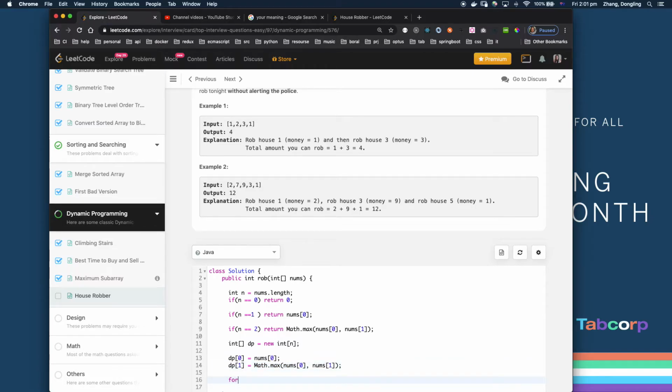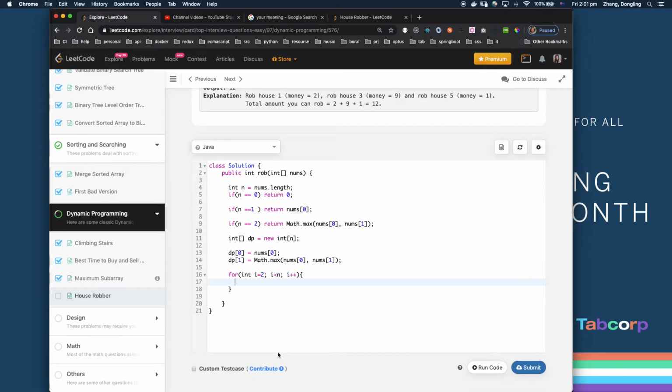And then you start a loop. You already filled out the first two, so you start from index 2 and loop up to n. Then you fill out dp[i], finding which one is the maximum. What you compare is this: if you rob i minus 2, because you cannot rob i minus 1 with the current one, you definitely rob i minus 2 with the current one.